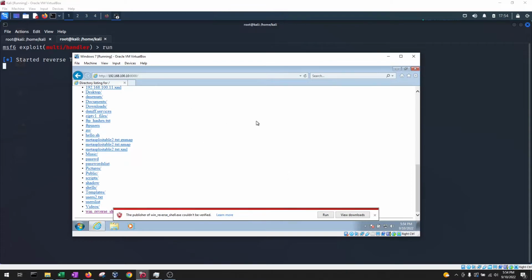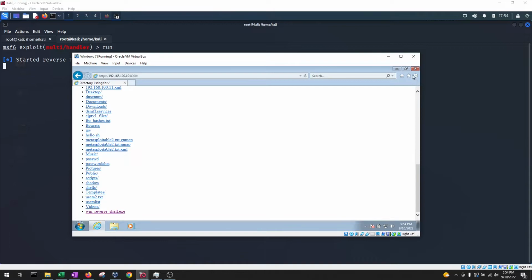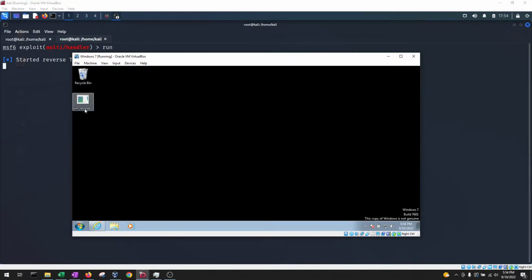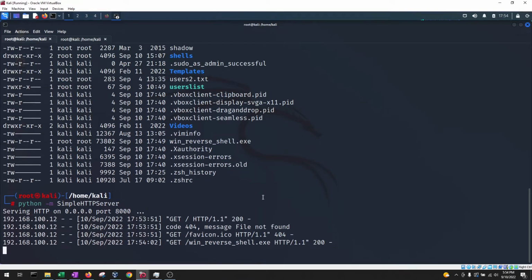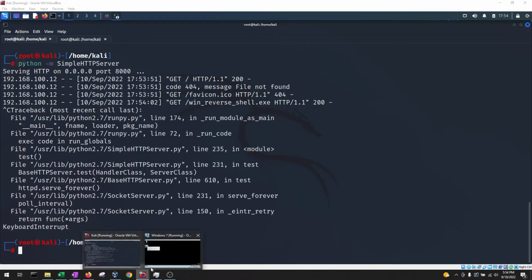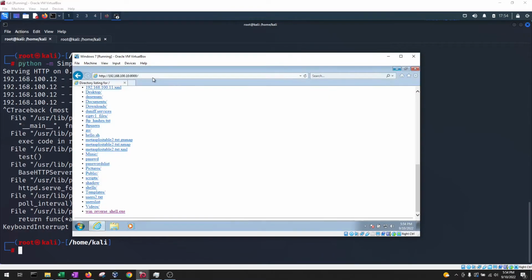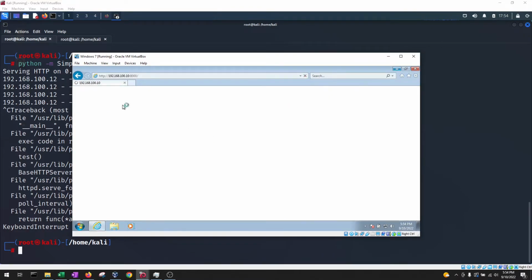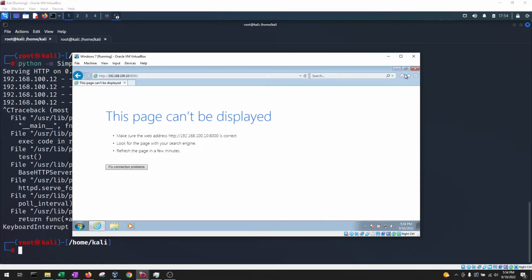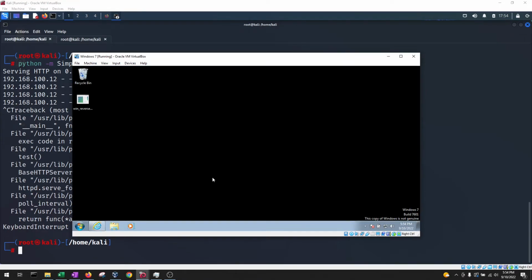Make sure that you have no antivirus and Windows Defender disabled, because if not, your shell will be identified and quarantined. We can minimize this, and now we have a shell right here. What we can do is stop the simple web server by hitting Control-C. If we go back to our machine and refresh the page, notice that the server is down and can no longer be displayed. Fantastic.